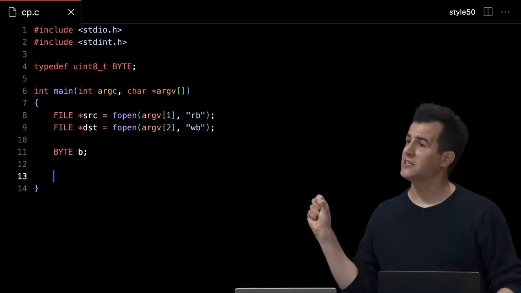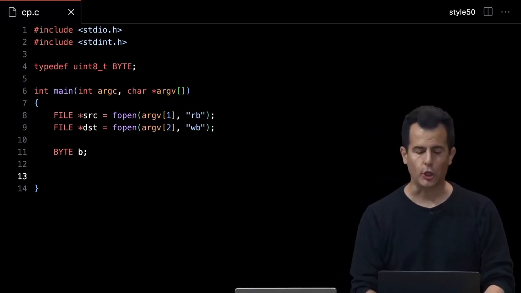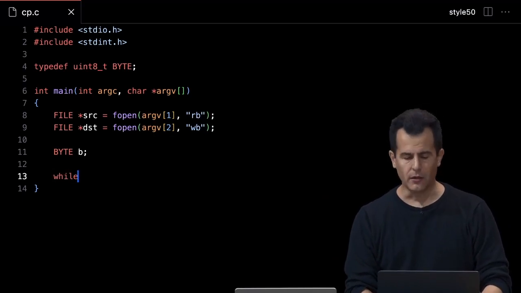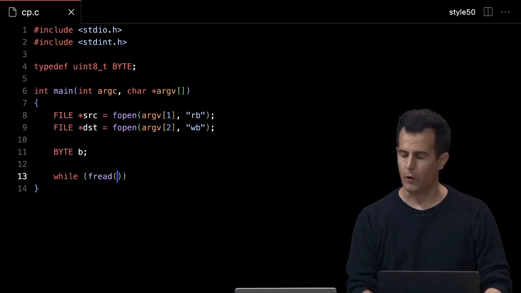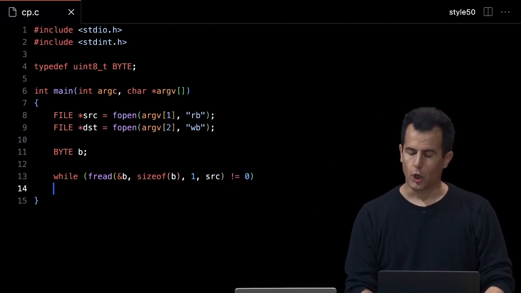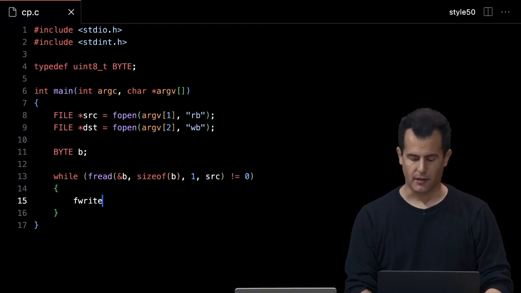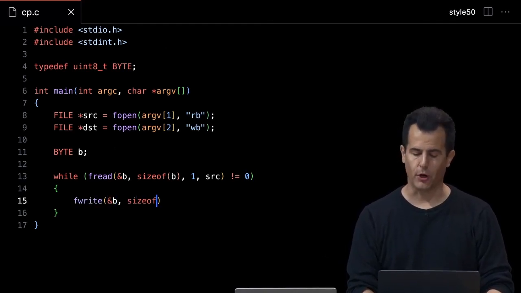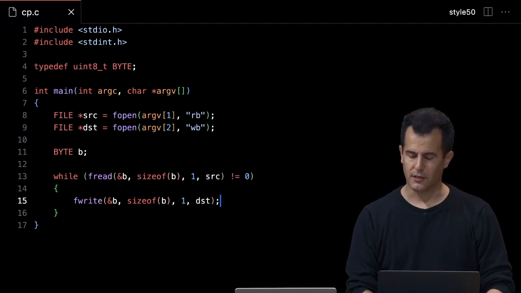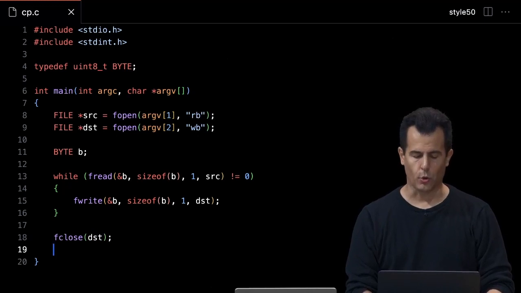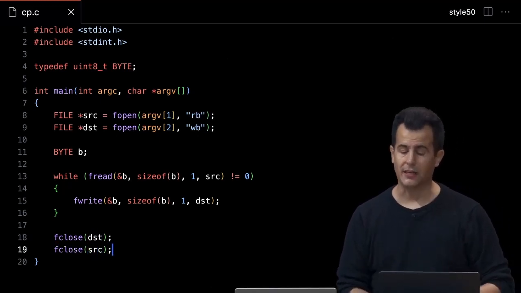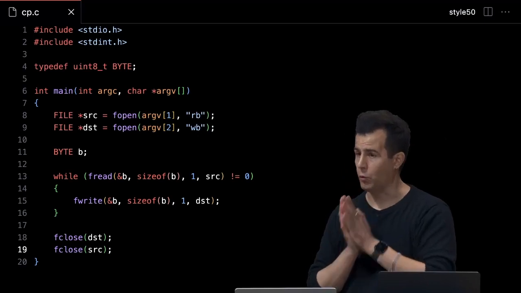I used fprintf last time to write text. This time, I'm going to use a different function as follows. While there are bytes to read from the file, and this one's going to be a mouthful, so let me just type it out and then I'll explain it. While that line is true, go ahead and write this line, which is similarly a mouthful, so I'll type it first and then explain what it does. Then I'm going to close destination. Whoops. Then I'm going to close source. And I claim, if I haven't messed anything up, this will now copy files for me.